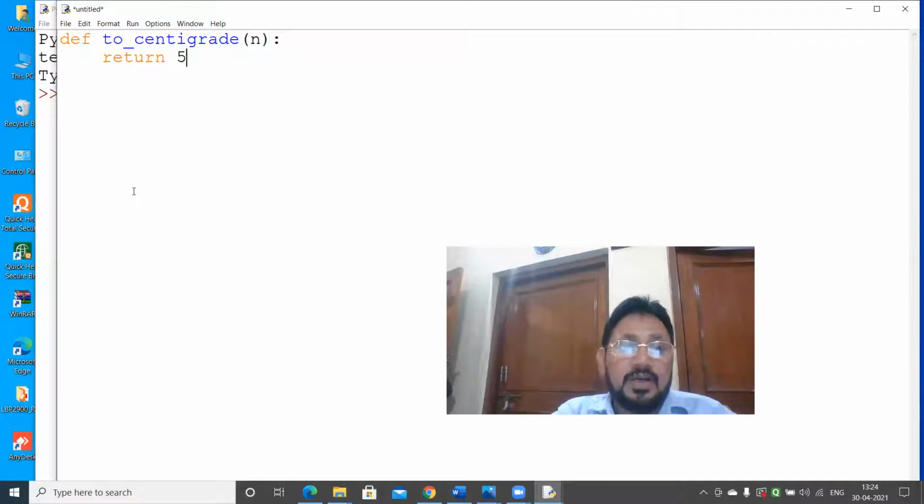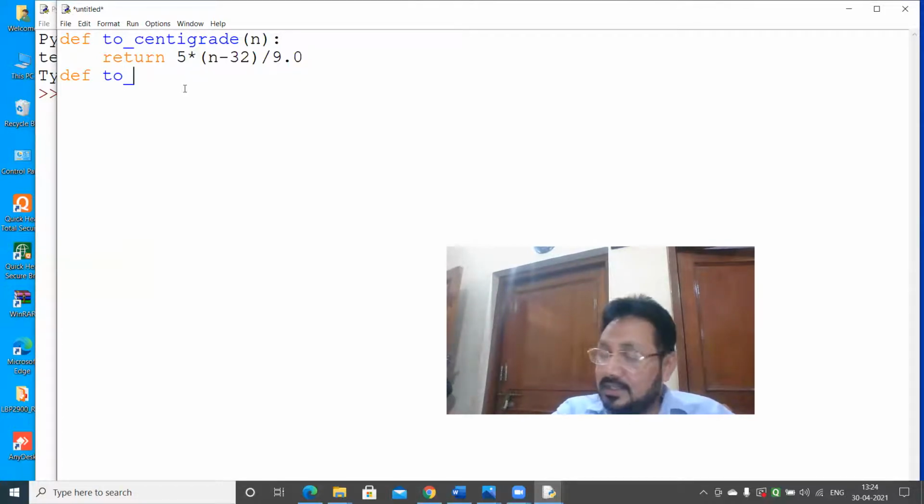5 asterisk. Normally in formula we use x. I have used n, so you write n, no problem. You can write x also. In the book it is given x. n minus 32, then divided by 9.0. Because it will go in decimal, that's why I'm giving you 9.0. Next, def to Fahrenheit.